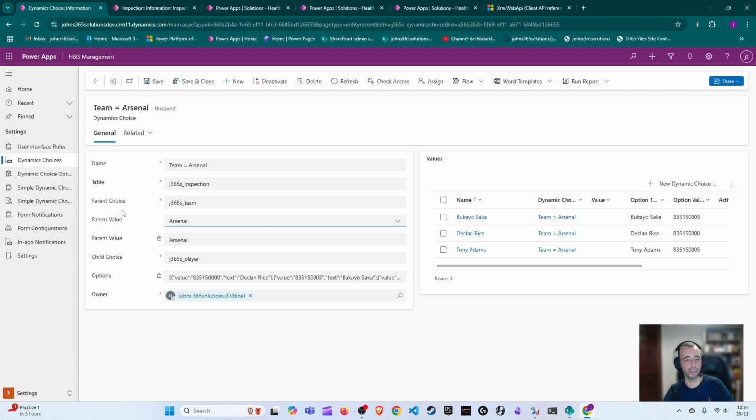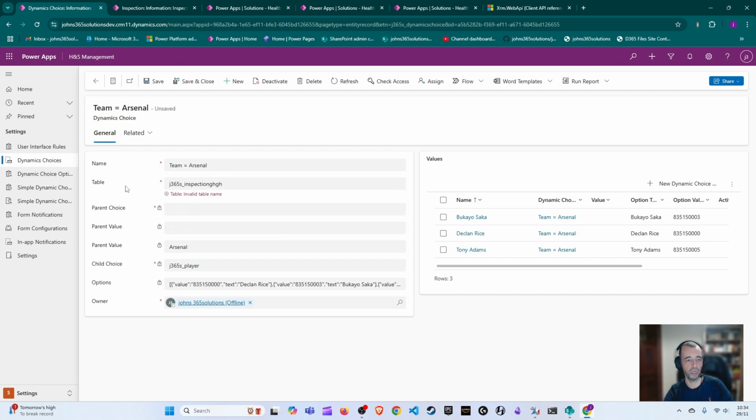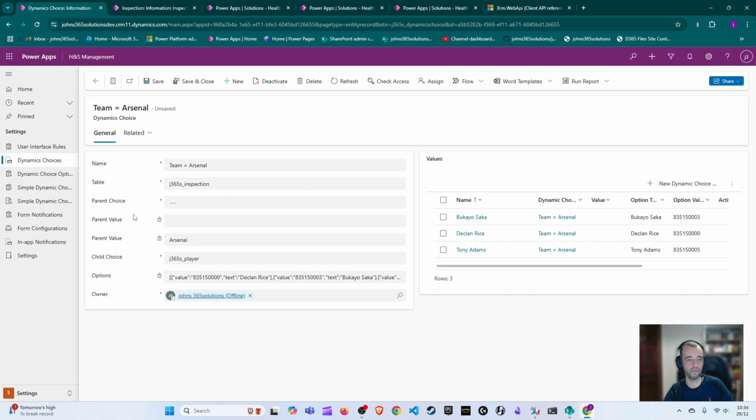So let's take a look at the validation here just very quickly. So as I said, this has to validate as a valid table. So if I put in rubbish, I'll get told that it's rubbish and these fields will lock. But if I put in a valid table, then that will be fine. Again, if I put in a valid choice column that's on that table, then this will become unlocked and those values will be pulled in from whatever the team's values are.